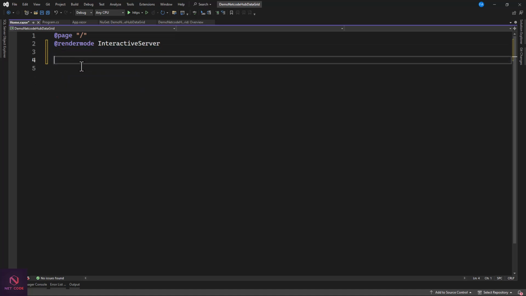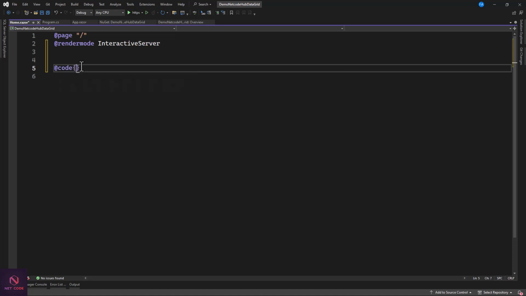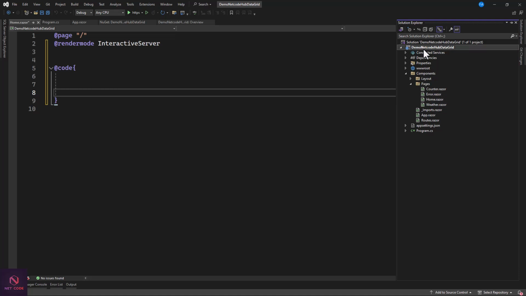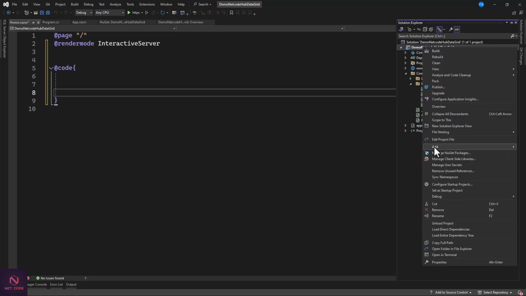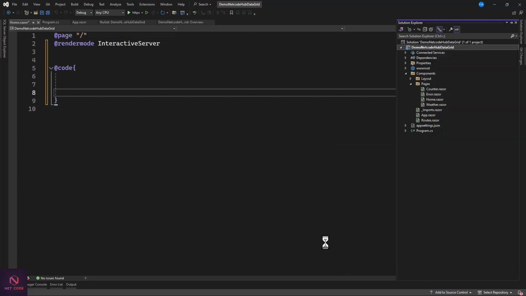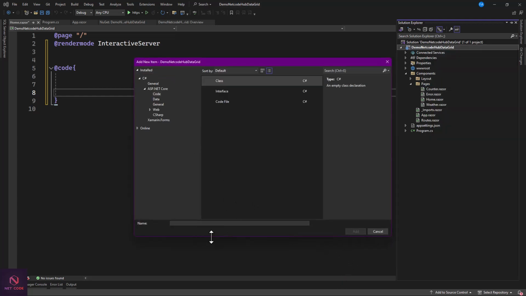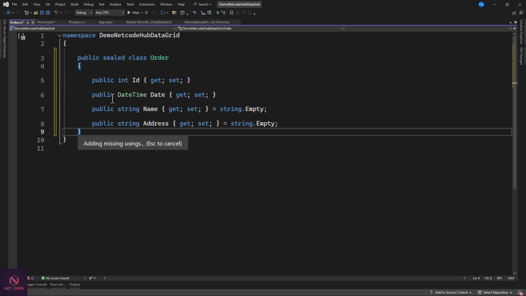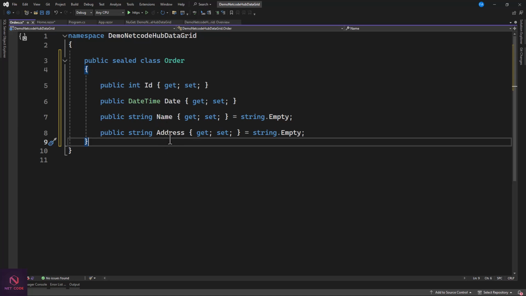Okay, so in here, let's have our code section, and maybe we need a class and a list, because virtualization means you have to get a list. So let's say I have a class down here. I can just create a class. I am creating a class, and this class is going to be Order. So an order class, order model. And with this, we have the order ID, date, name, and address.